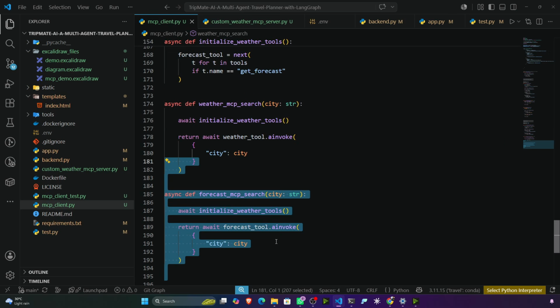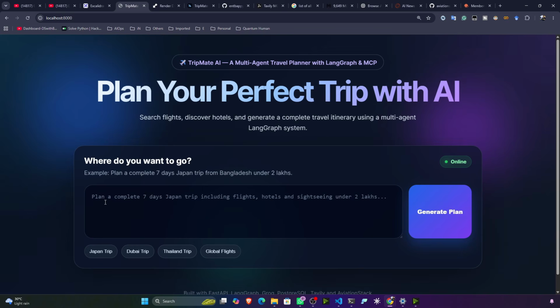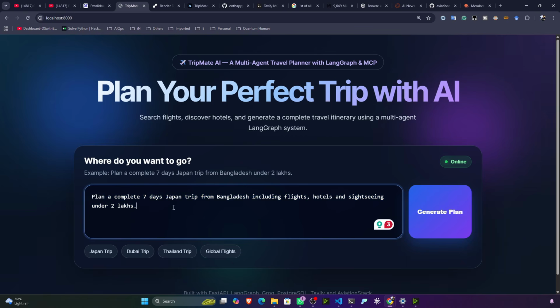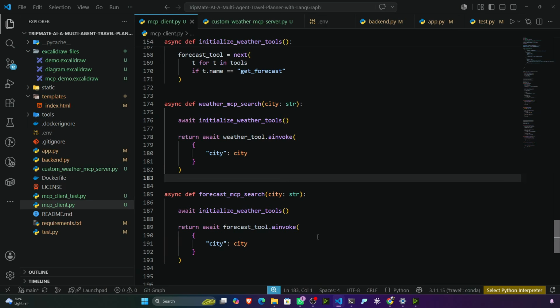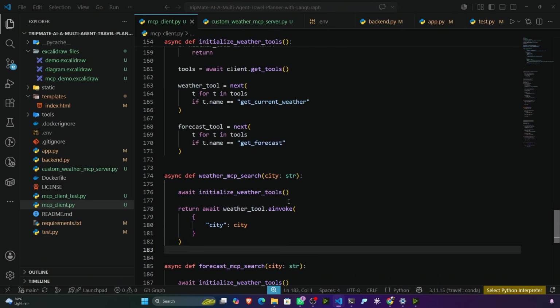Now one more thing. If I show you my app, the user is giving a prompt like: plan a complete 7 days Japan trip from Bangladesh. But from here I have to automatically extract the city name, let's say the country name. So how will you get the country name? For this, I'll create a function, and there I'll be using a large language model. With the help of the large language model, I'll automatically extract the city name from the user query. Let me show you a destination extractor.